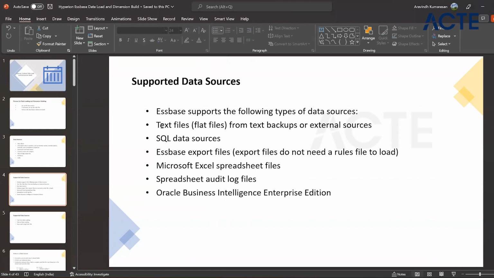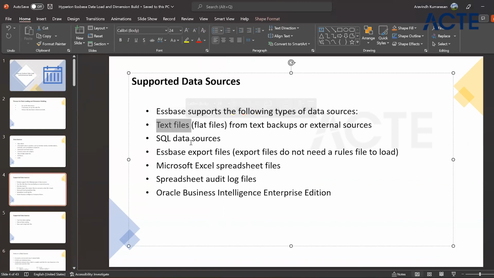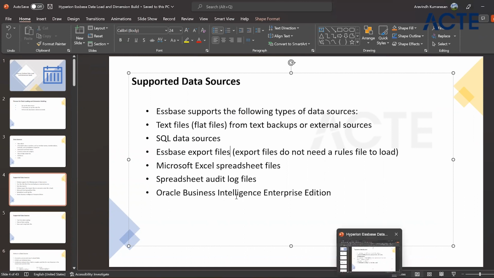Okay. Essbase supports text files, the flat files. The flat files may come with a delimiter like comma separated or pipe delimited. And also we can have the SQL data sources, like either we can use MS SQL or we can use Oracle database.